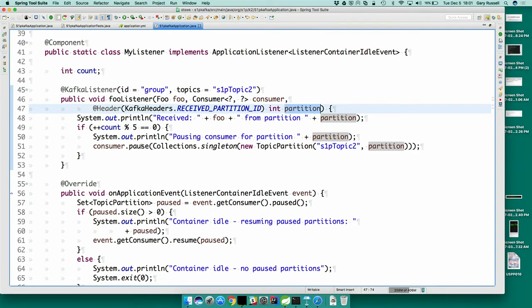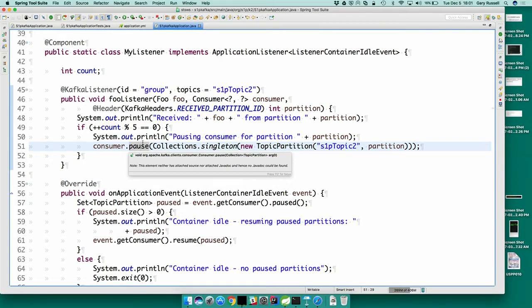I just pause the consumer for this topic every 5 messages. The problem with that is if you pause the last partition, then you'll never get another message, so you'll never be able to resume it again.